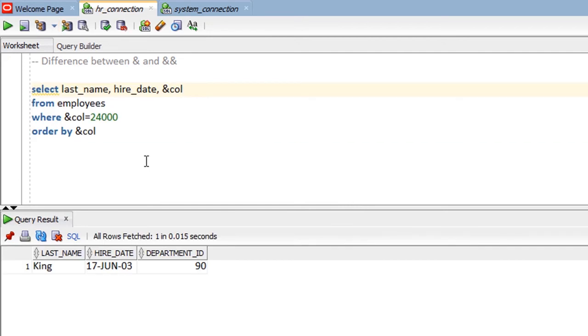So our select statement will be select last_name, hire_date. The first time you put department_id, so here will be department_id from table employees, where we put at the second time salary, where salary equal 24,000 order by, and the last thing we put last_name. So Oracle will use the first value you enter for col here, the second value you enter will be used here, and the third value you enter will be also used here.